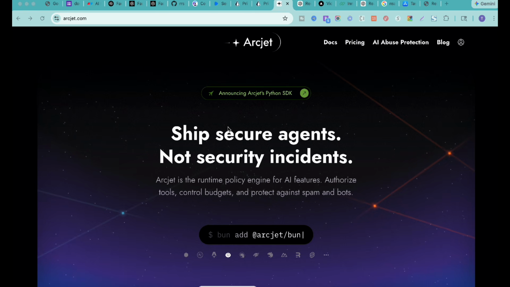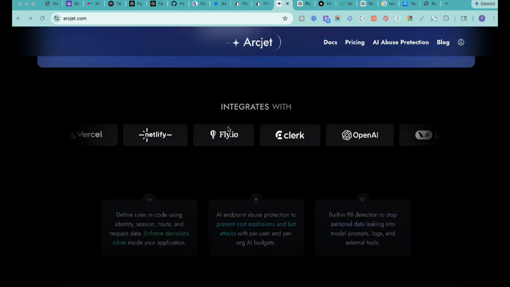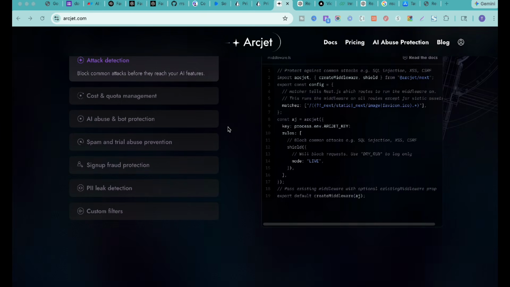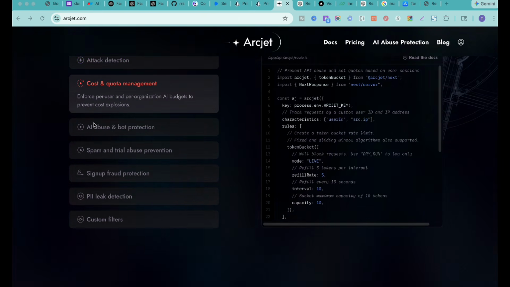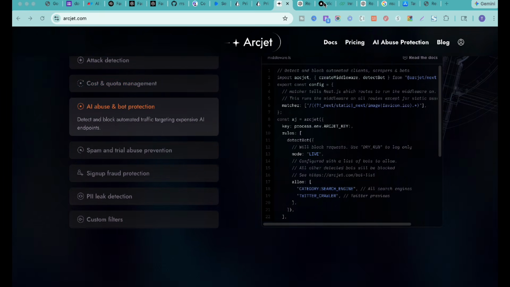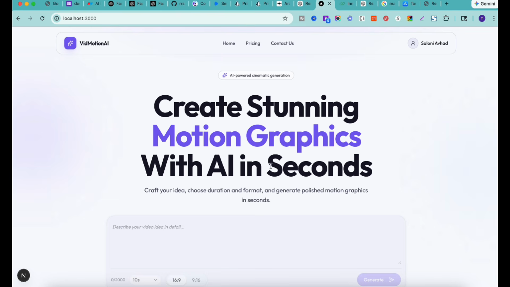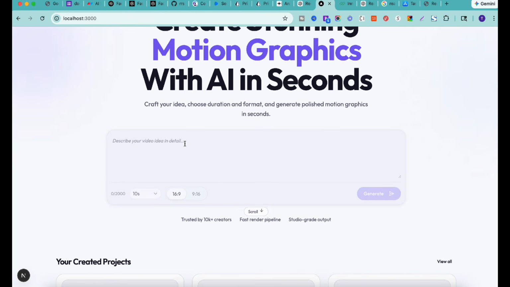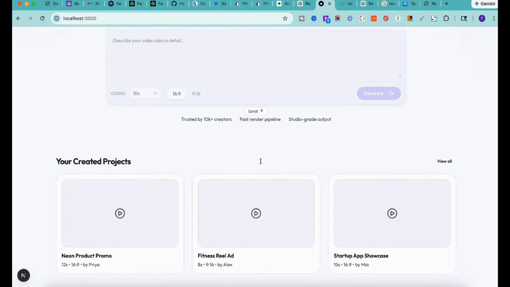As you know, Arcjet is already protecting each of our endpoints, and I also added AI abuse and bot protection. But it is very important to deduct the credits from the user account, because our application is a credit-based SaaS application. If a user wants to create more videos, the user has to buy credits, so that you can make actual money out of this app.